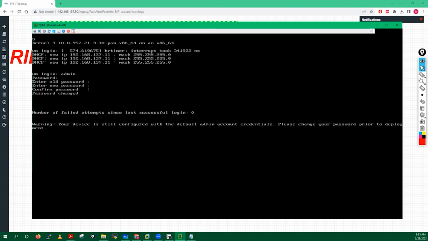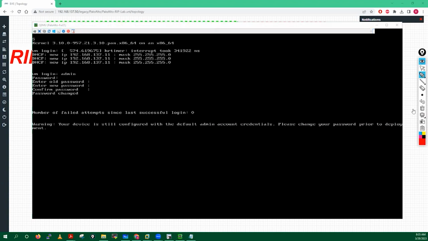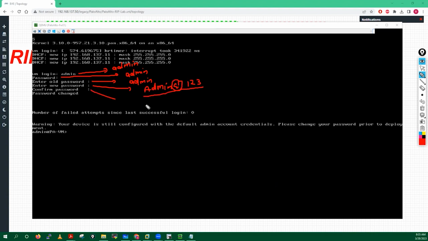Let me just write down what I did here. I have entered this username, which is admin. Then here I have entered the password, which is also admin. Then the old password is also admin. And this new password I have set here, Admin@123. And guys, you can configure any password here. Then you have to put the password confirmation, which is the same, Admin@123.